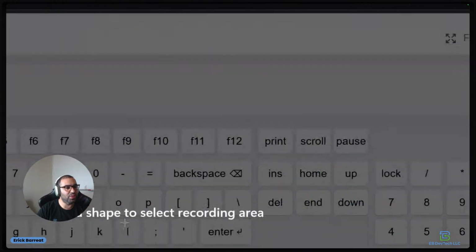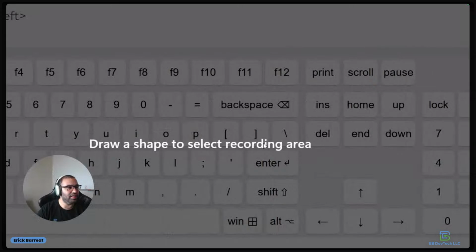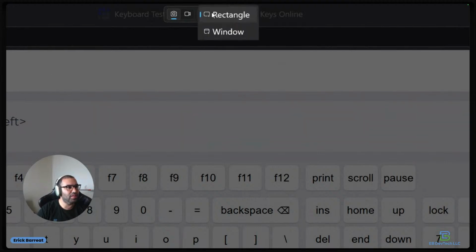You'll be able to snip, or you'll be able to change it to video recording. You can draw a shape to the selected area to start recording. And then you have another option here where you can just draw. So you can draw rectangles, you can select the entire window, you can select the full screen, or you can do freeform. I'll show you an example of each of these now.